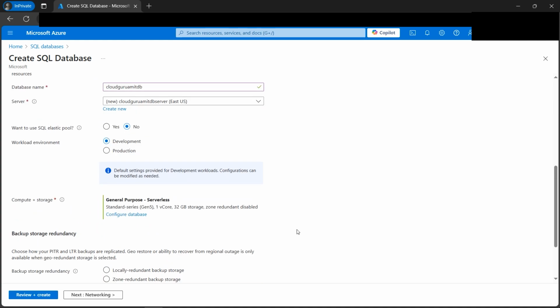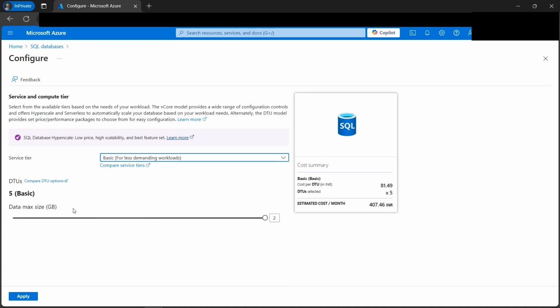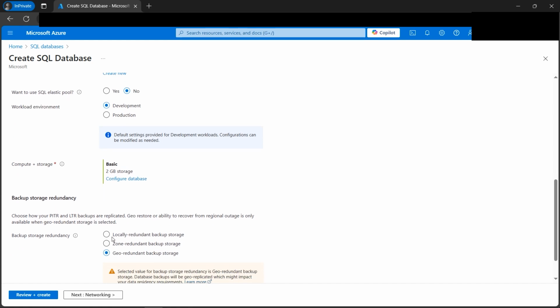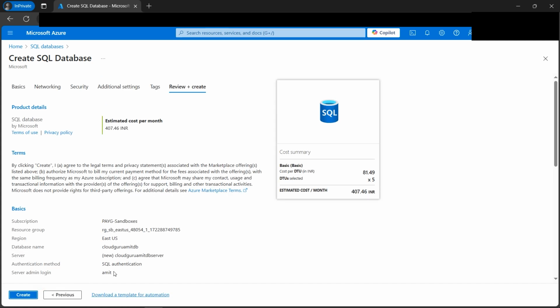Let's go down and we'll select development, since this is just a test environment for us. Let's configure the database size. I'll be using basic for less demanding workloads. Click on apply to save some cost. For redundancy, I don't need anything. I'll be selecting locally redundant backup. Looks good. Let's proceed to create and review.